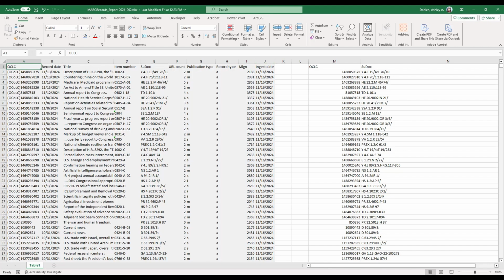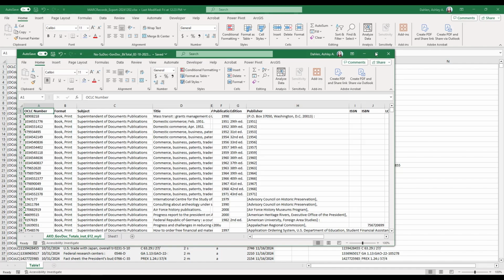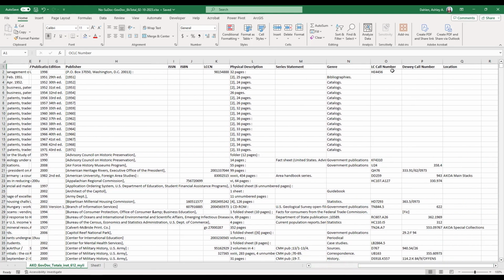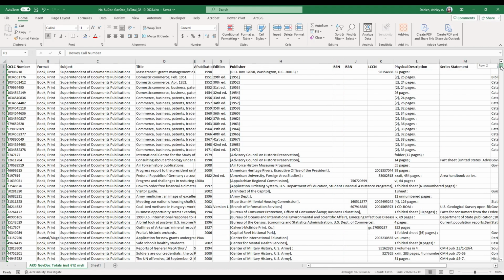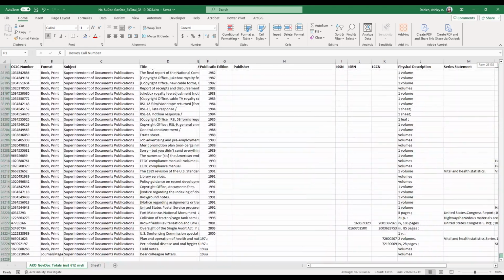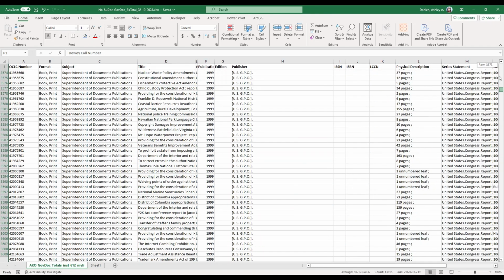I have here a sample catalog report that some library sent me. In their report, they have the OCLC number, the format, subject, title, publication date, edition, publisher. They have great information, including the LC call number and a Dewey call number. They don't have the SuDoc. So if this is going to be converted into an offers list, they really, really wanted the SuDoc number. And you can see that we have 28,000 entries on this offers list.